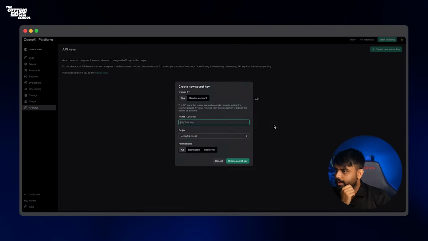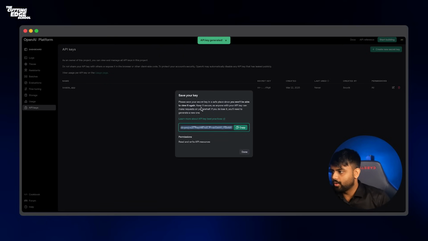You can click on create secret key and write my test key, just give whatever name you want. So just say Lovable testing, Lovable app. Yeah. And you can click project and then you can create your secret key. Okay. So this is the only time that you can see this key, so you won't be able to view it again. So please do not share your API keys with anyone.